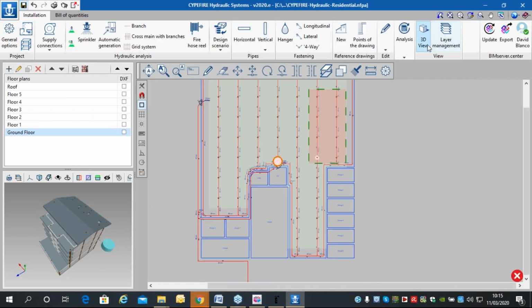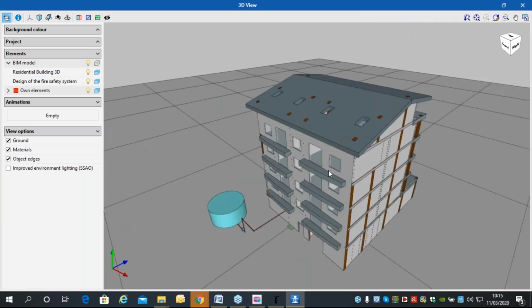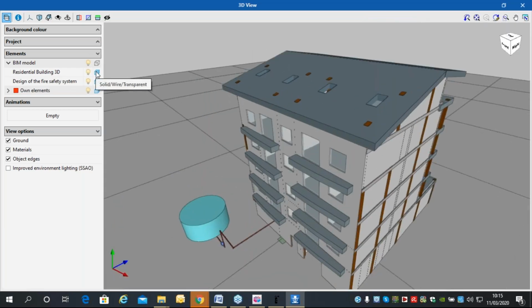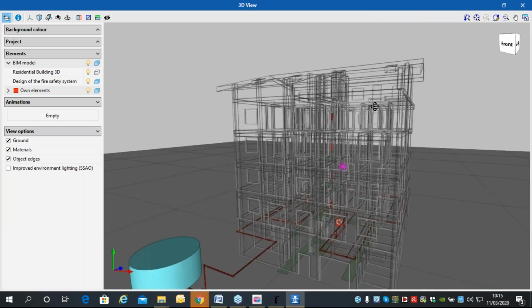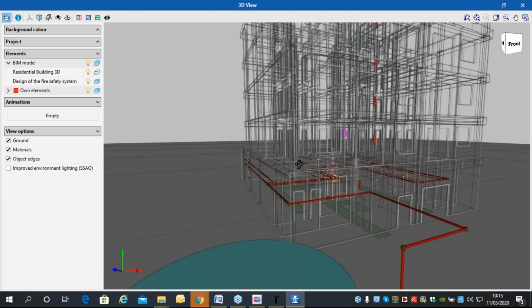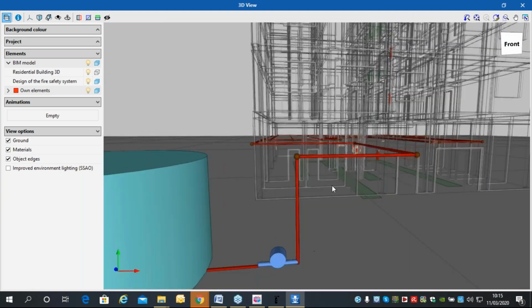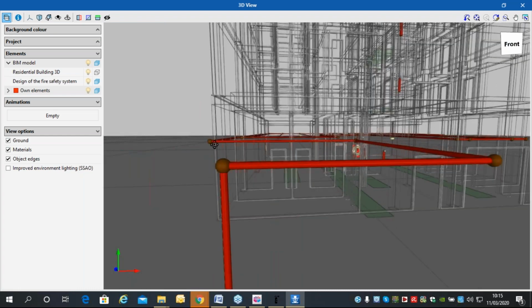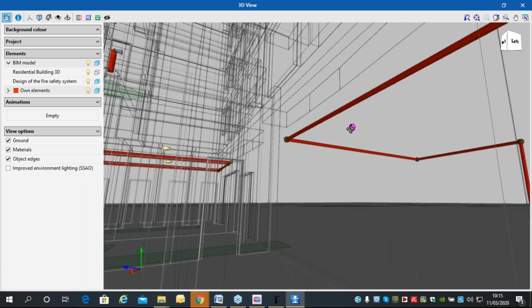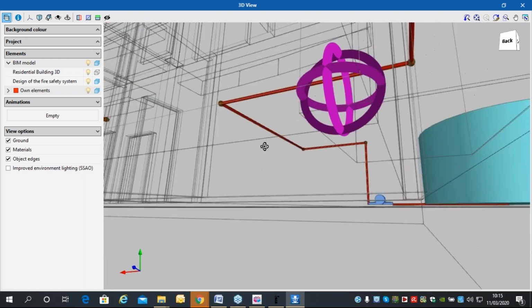So if I go to the 3D view, we will be able to see this design. For example, let's make this design more transparent, and I can see here the tank, the operating pressure group, and all the piping here.